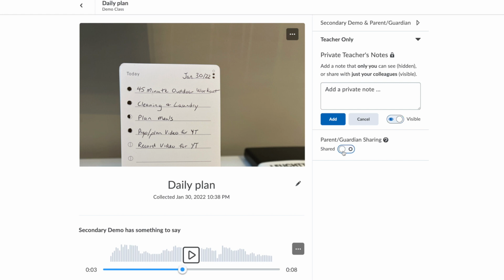Last piece here, the parent or guardian sharing. It's off by default, but if I toggle it on, what this means is if your organization is using Brightspace for parents and guardians, either via the mobile app or via the web, it gives parents their own space to log into and follow what's going on in your class.